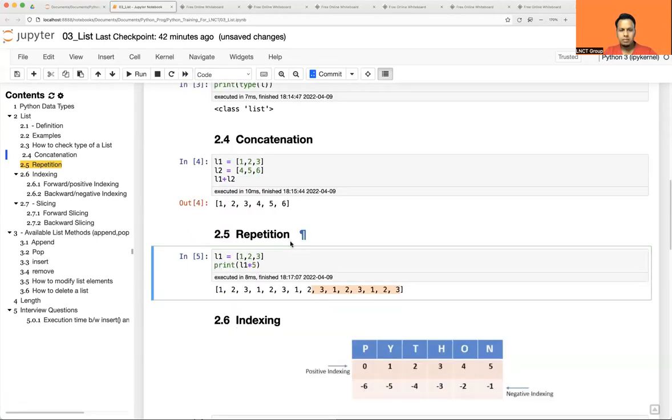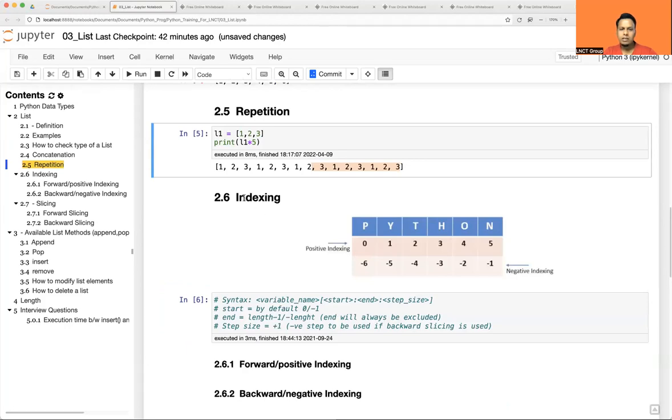Okay. So that's about repetition. And now let's see the indexing. So the indexing concept remains the same. I'm not going to repeat it this time. I'll just show the picture, then we'll do an exercise and you need to answer it.